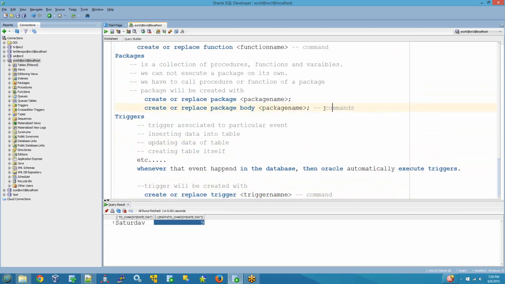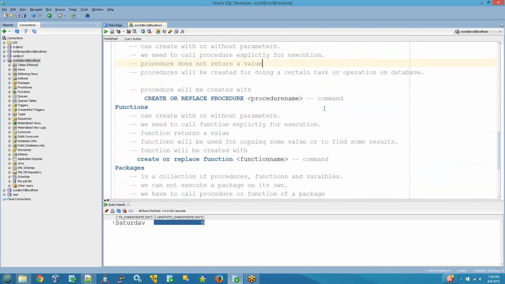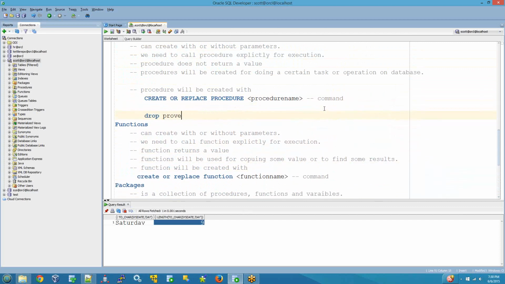And a package is created with a package and a package body, because the package contains two parts. This is for the package specification; we will see it in the next class. Now, drop procedure name is for dropping a procedure, and drop function name is for dropping a function.